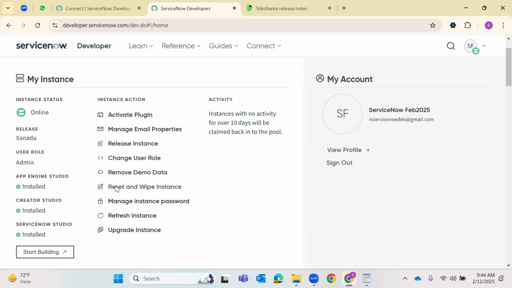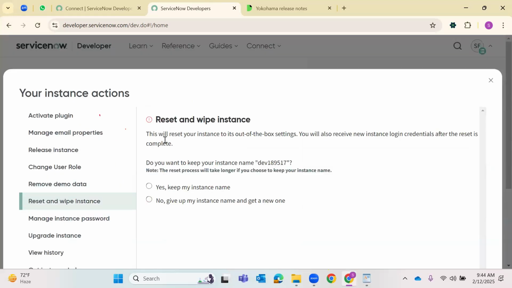Okay, so reset and wipe instance. See, let's say you have done some changes and you are unable to fix it now, so better reset the instance. A fresh instance will be given to you. This will reset your instance to its out of the box settings. That means how it was configured by default. You'll just get back the same version. You'll also receive new instance login credentials after the reset is complete.